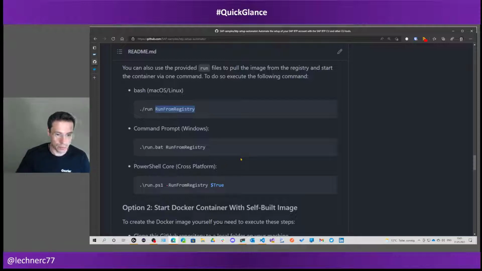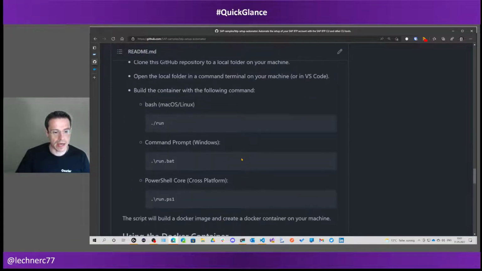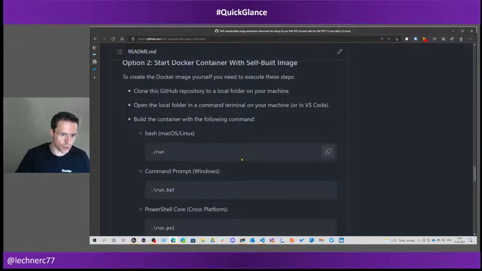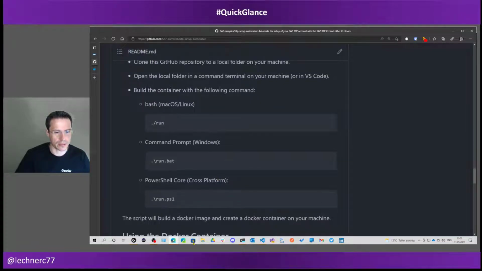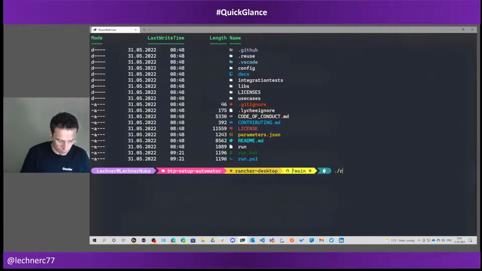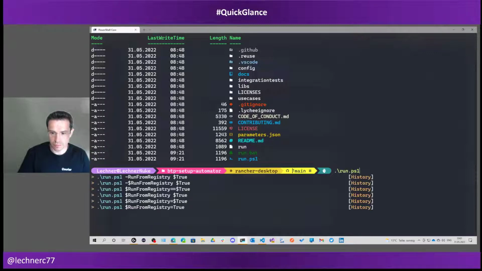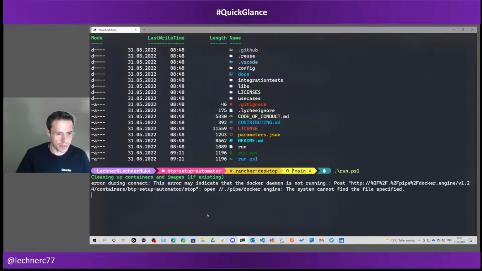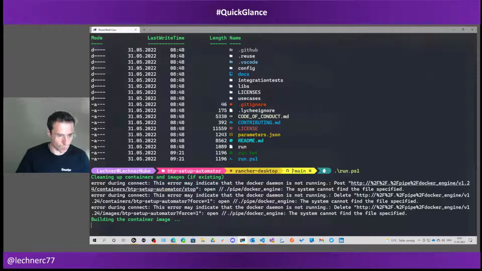I'm using PowerShell Core now, and I will use the hardcore expert path and use the run.ps1 command. So I want to build it myself. The reason for that is that there are some things that you might stumble across. So we are here, we have the run.ps1. So we say .\run.ps1. We will start that, and bam, we get errors. Oh, let's stop that.